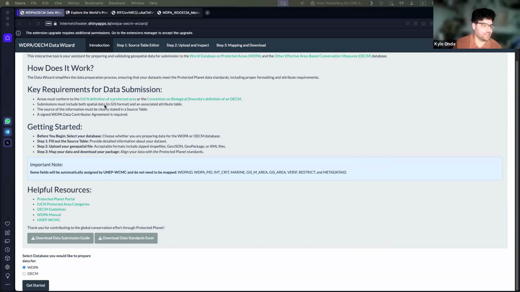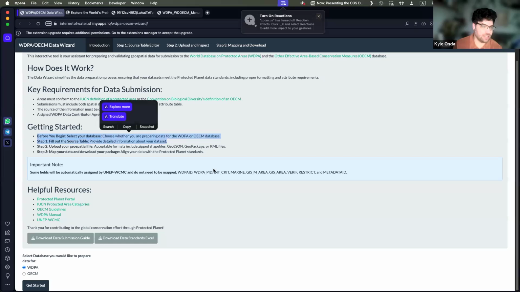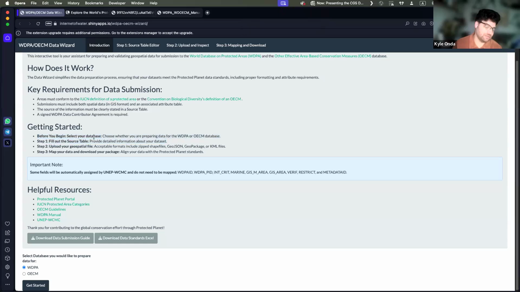It has some links to IUCN and Protected Planet resources already, and gives a brief explanation of what's going to happen, which I'll go through right here.